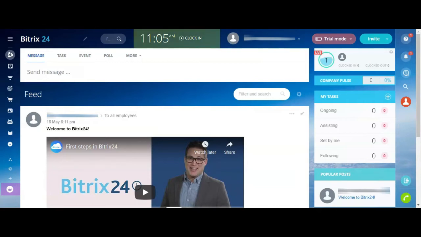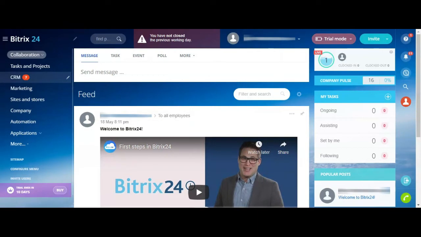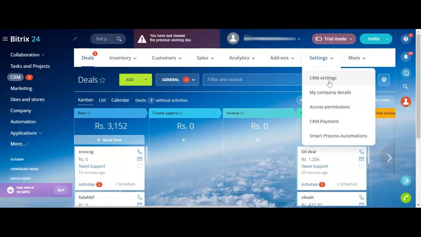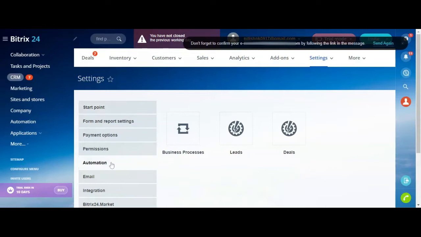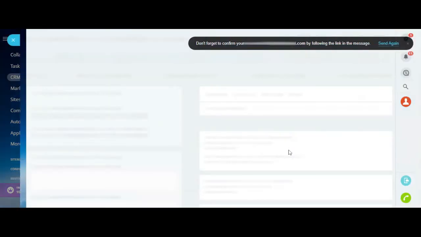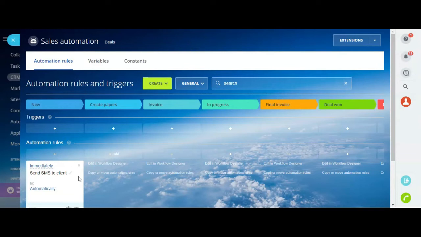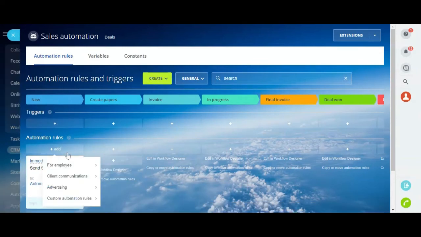Log into your Bitrix 24 account and click on CRM. Click on Settings and then Automations. Select the desired module. Here in this demo, we'll select Deals. Under Automation Rules, click on Add icon and then click on Client Communications.